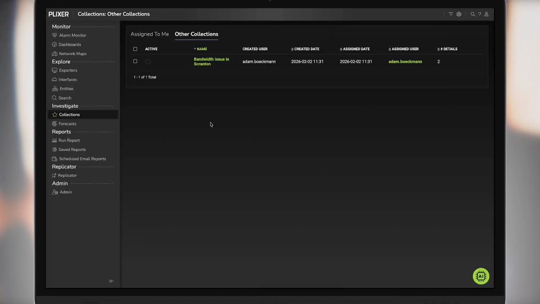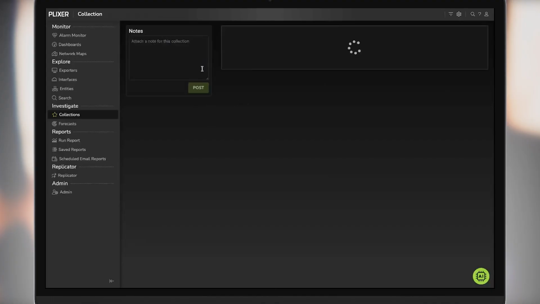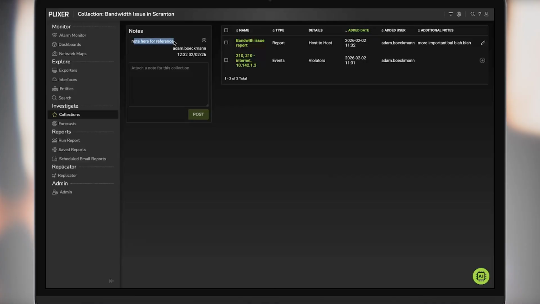Each of these collections will be user-generated, allow for notes here for reference, and they will include any reports, alerts, or other relevant information that you would like to pass along to a teammate when resolving some sort of issue on your network.